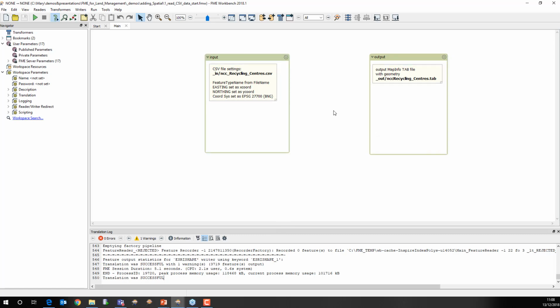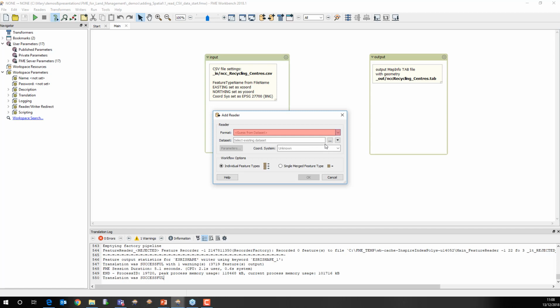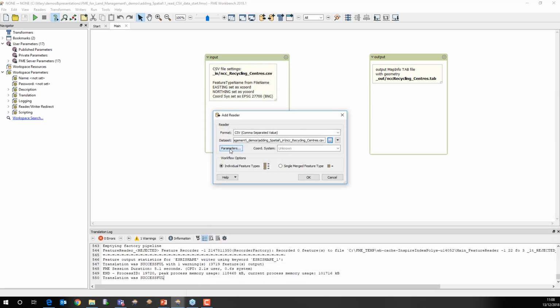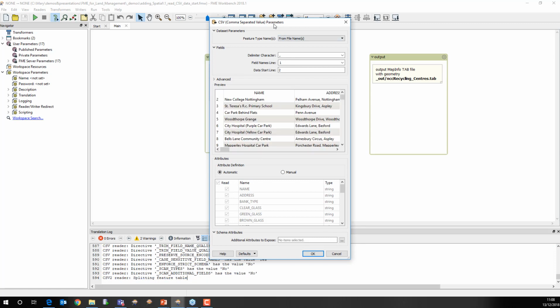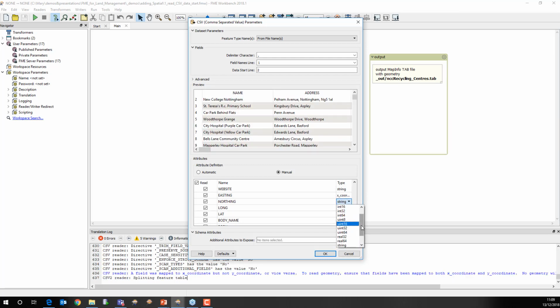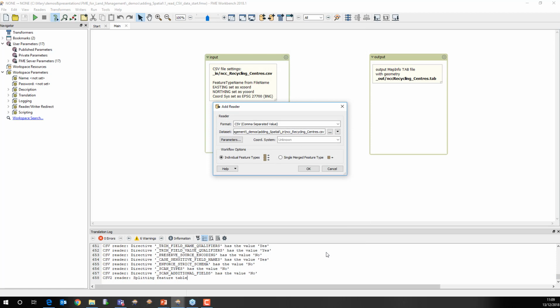So here's my canvas. We simply want to add some data, so I'm going to read the data from my CSV file. Here it is. I'm going to choose the parameters button, which allows me to configure how I want it to be read. So I'm just going to read it in using all the defaults here. We can see that it's splitting it by commas. And then rather than let it read them all in as strings, I'm going to choose that my eastings and northings are interpreted as an x coordinate and a y coordinate. And then I'm going to set my coordinate system as British National Grid, so it's 27700, and I'll click OK on that.